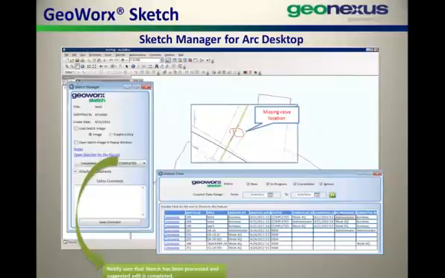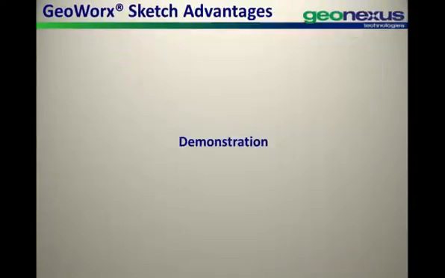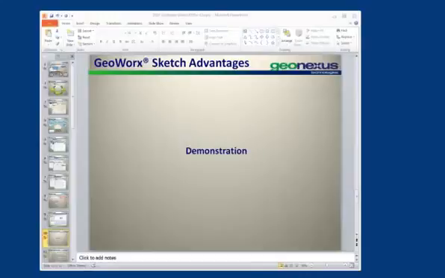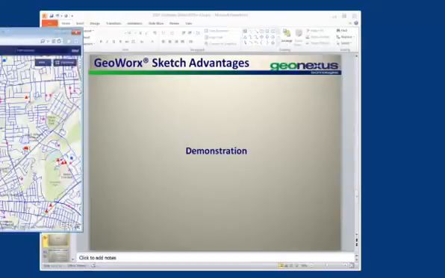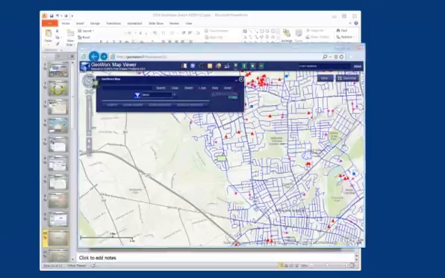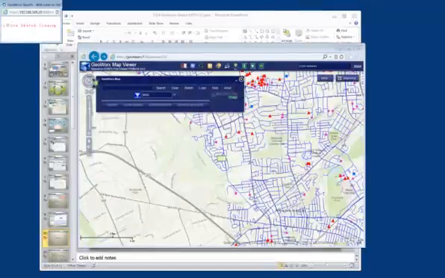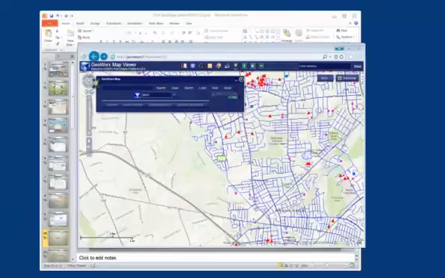Okay, so that was a quick overview. I'm going to run back through a lot of those points now live, so I'm going to jump to a live view of Sketch, and we're going to walk through with the host map being GeoWorx Map, which is a product that we have that integrates with the WAM product. Excuse me, I clicked the wrong button there.